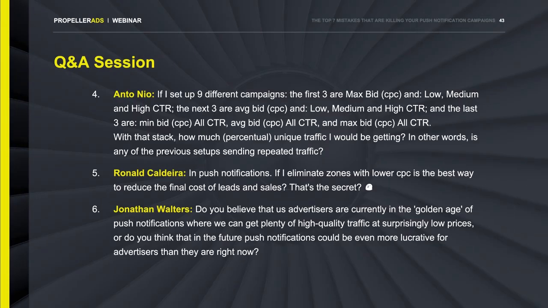I agree, Anton. And let's move to another question from Anto. If I set up 9 different campaigns, the first 3 with max bid CPC and low, medium and high CTR, the next 3 with average bid CPC and low, medium, high CTR, and the last 3 with mean bid CPC and all CTR. With that stack, how much percentual unique traffic would I be getting? In other words, are there any previous setups sending repeated traffic?